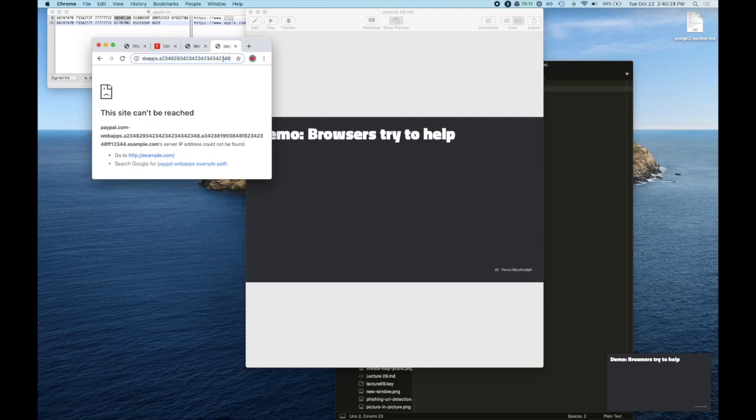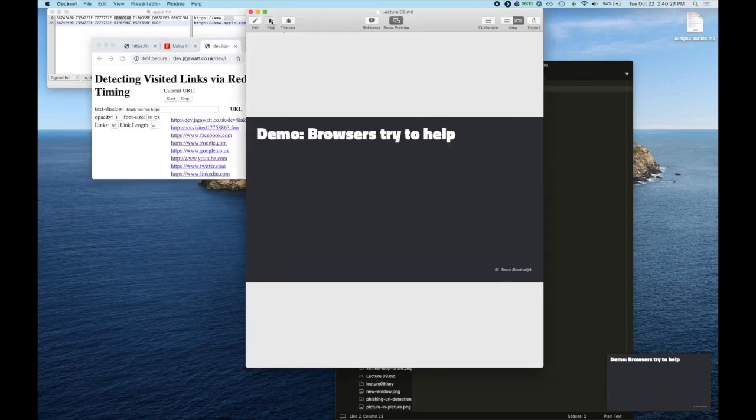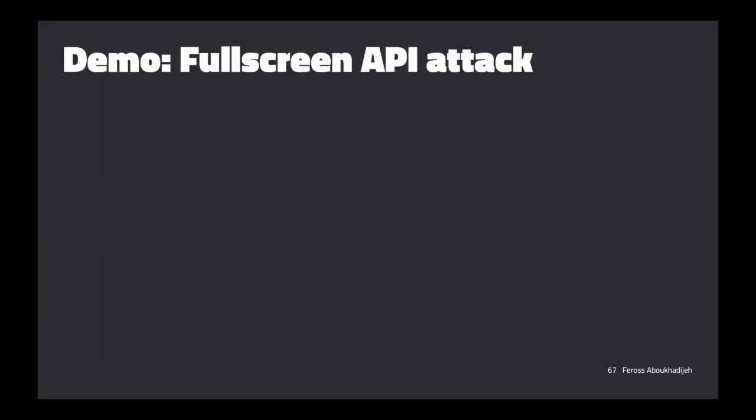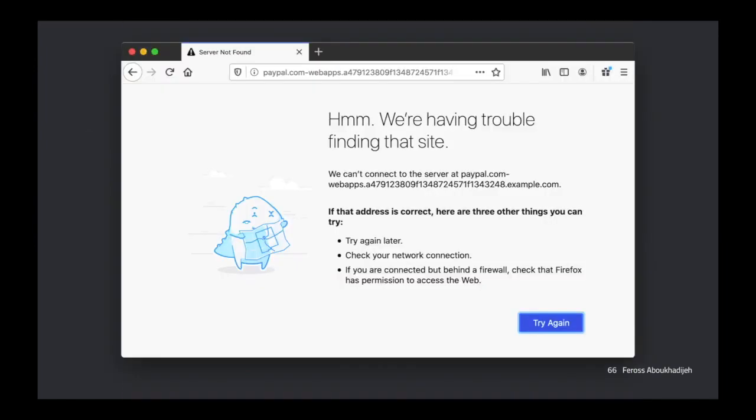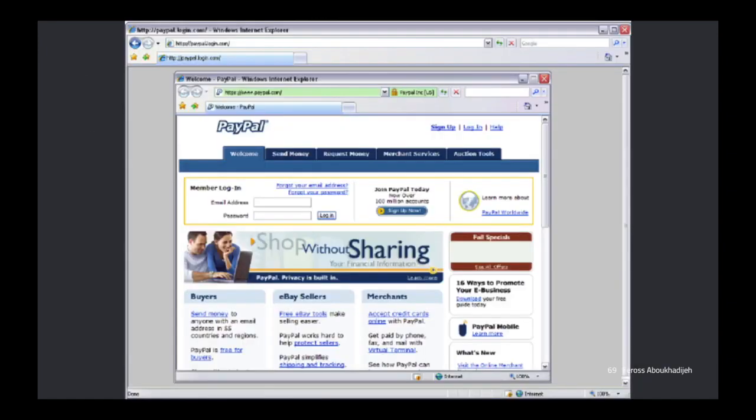So what can we do? Okay, I'm going to skip ahead of a few things. So in that case, I think browsers should do a better job there. But let's talk about this attack. This is called a picture-in-picture attack. This is actually just a picture of PayPal inside of the attacker's site.